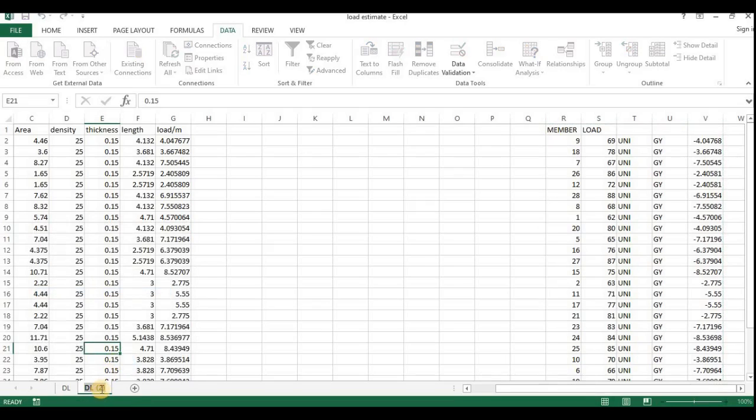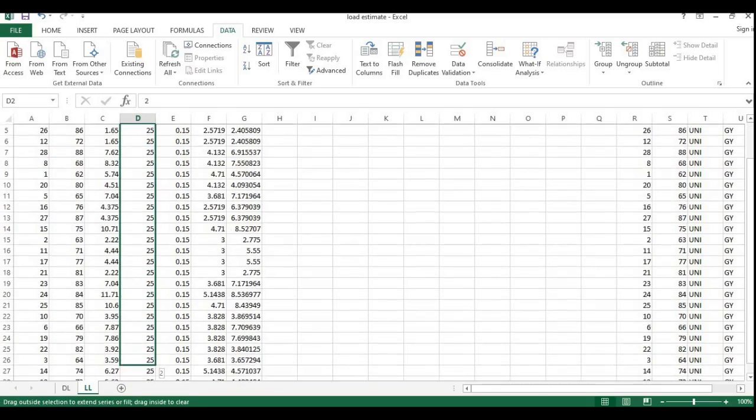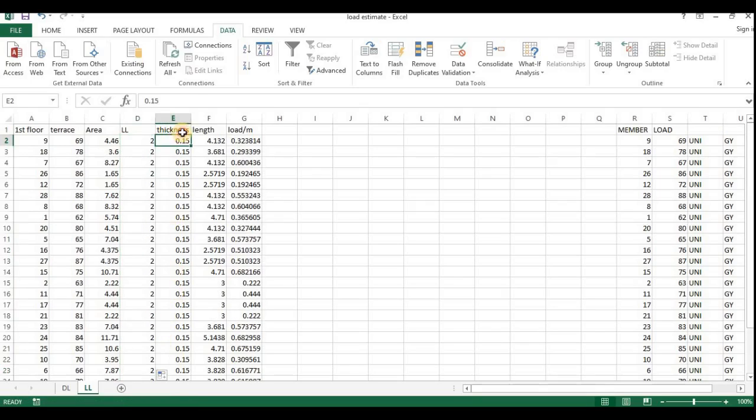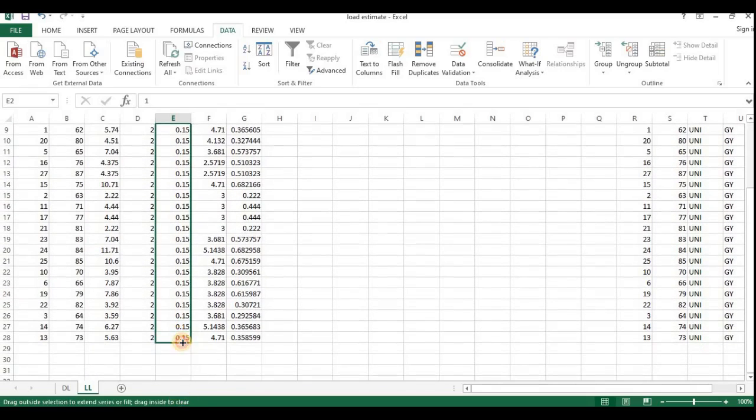Here I shall change it to live load. Now I need to give the live load of 2 kilonewton per meter. So I shall change this density. It is live load, it is 2 kilonewton per meter. You can drag it. Okay, I have dragged it. This value, thickness: there is no thickness, so just remove it. Here mark it as 1, because we have already proceeded with this formula, so just 1.